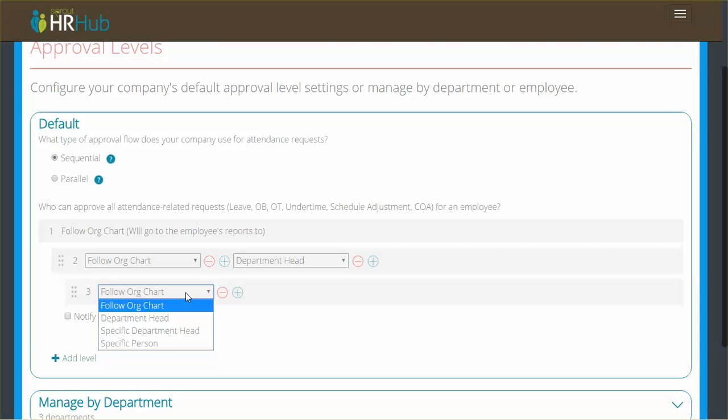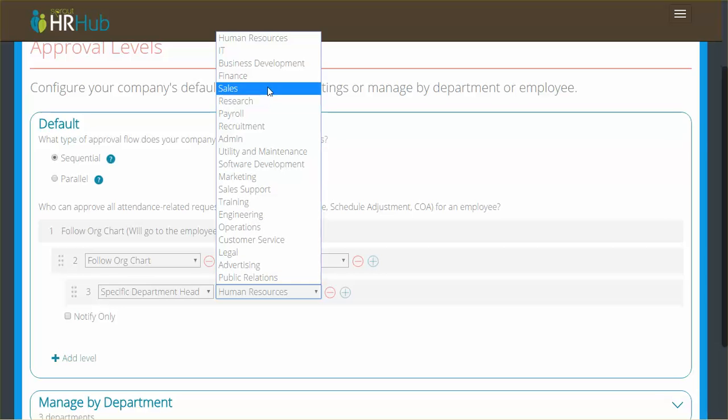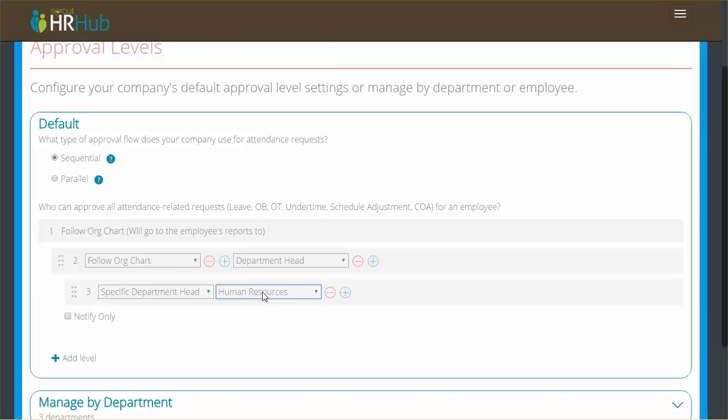And in this case, I'm going to say let's send it to a specific department head and human resources. I mean, I could select any department, but let's select human resources, and I want this to be a notify only. What that means is this level doesn't have any actions to take. They're simply going to get an email letting them know how this attendance request was dealt with by the 2 levels below them. Okay, and that's how attendance requests are going to work for our whole company.